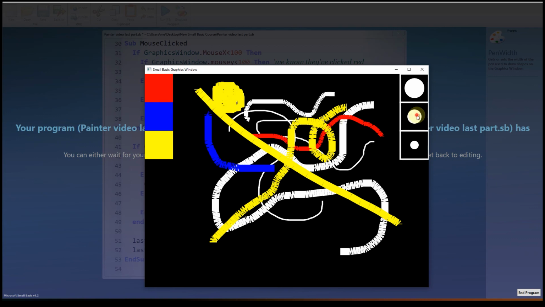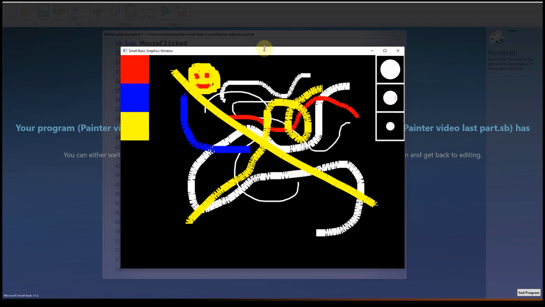So let's just draw, there we are, an eye, and there. Now you'll see, of course, how appalling I am at drawing, but there we go. So we've now got a graphics program that allows us to change the color to whatever color we want to use and change the line thickness to whatever we want to use as well.